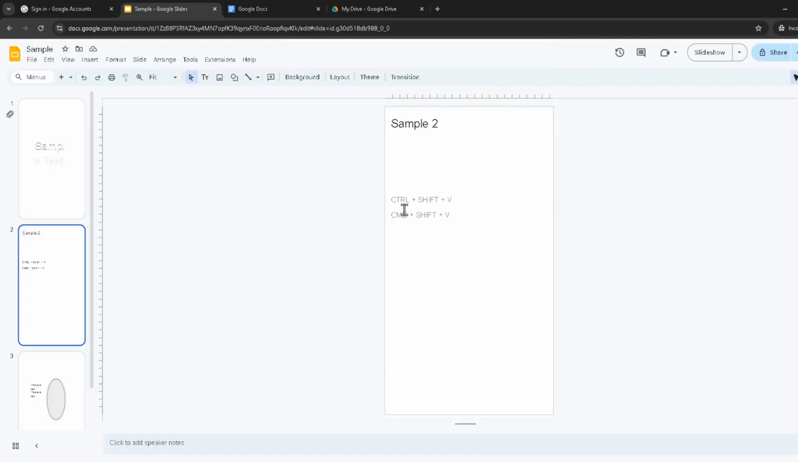And that's it. You now know how to change your Google Slides presentation to a vertical layout. Make sure to play around with your design to see what works best in this new format.